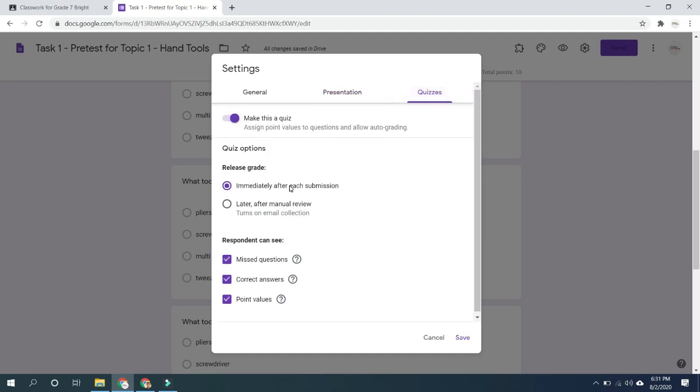We will release the grade immediately, or you can also release it later, but we will just stick with this review button here immediately after each submission. And then we will not allow students to see missed questions and the correct answers, so that it will be more challenging for them to take the test as a post test. So I will uncheck these 2 options, and then I will just let them see the point values of each question.